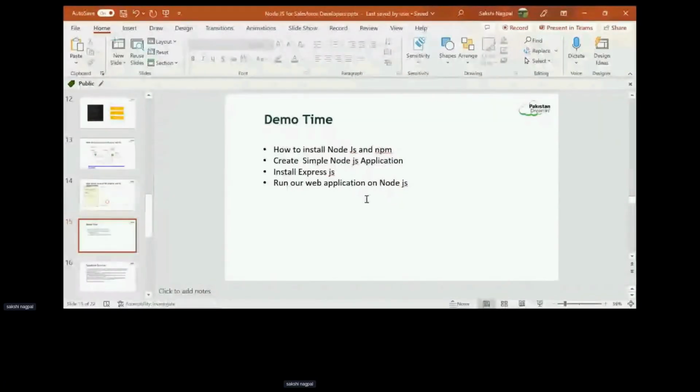Let me share my PPT again. So we saw how to create a simple Node.js application, and we also called the Node.js application from the browser, and our Node.js web application was running on the localhost.